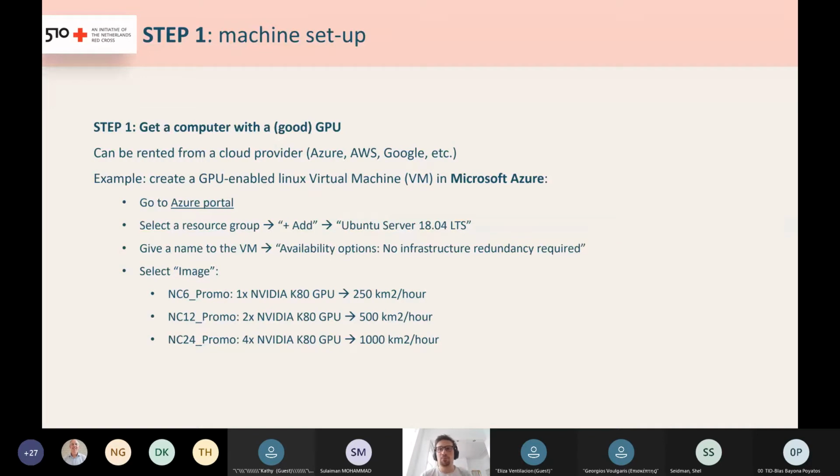Otherwise, we lose the main reason for this, which is speed. So we need a computer with a GPU. You can have your own locally in your office, but we can also rent it from a cloud provider. It is actually the solution that I would suggest nowadays.